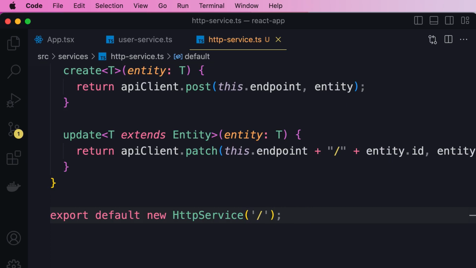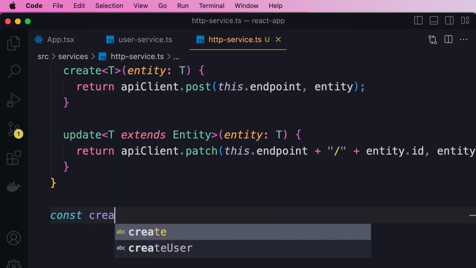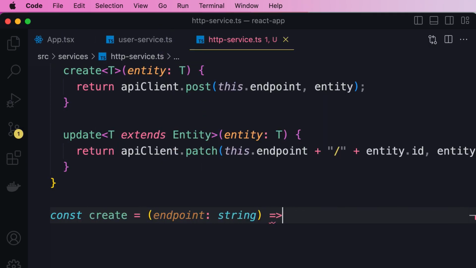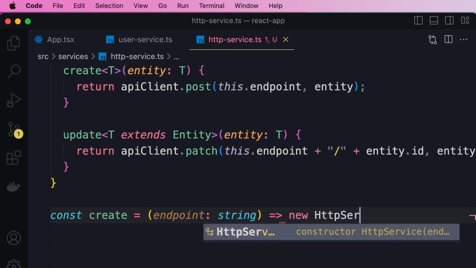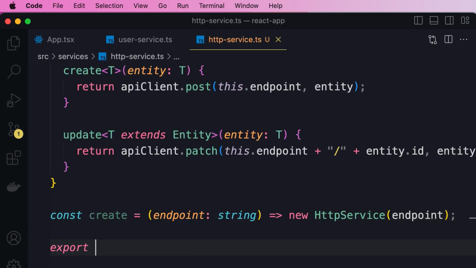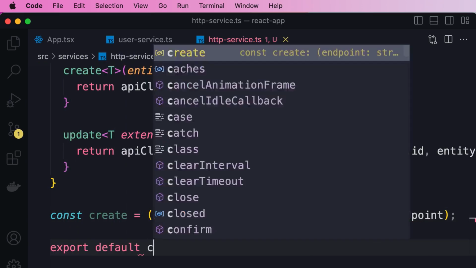Well, instead of exporting an instance of this class, we should export a function for creating an instance of this class. So let's define a function called create. We give it a parameter called endpoint of type string. And here we return a new HTTP service with this endpoint. Now we export this function from this module.